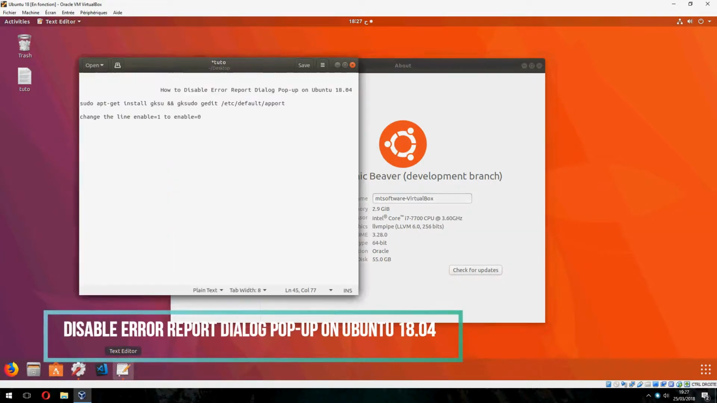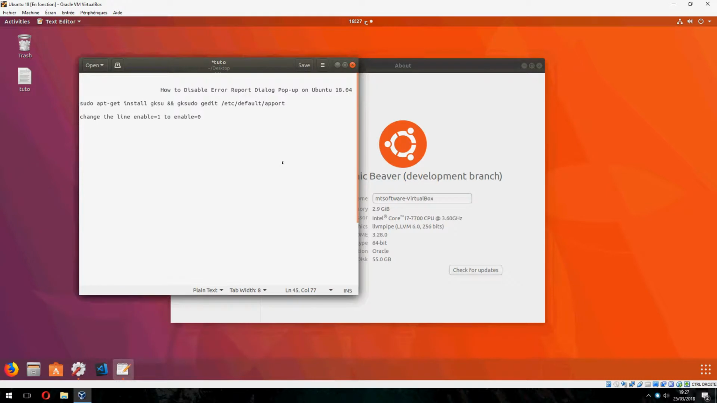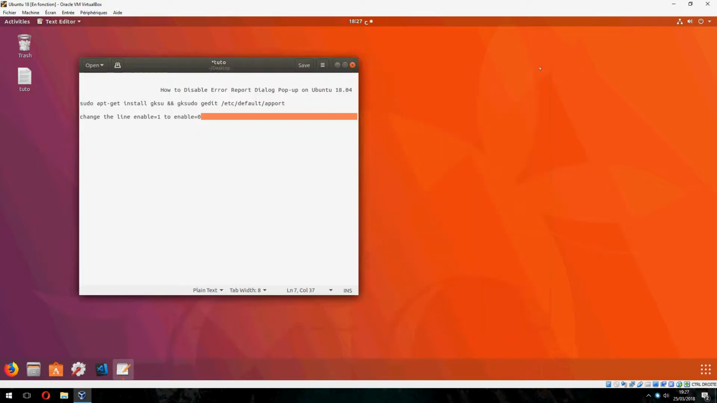Hello guys, I will show you how to disable the error report dialog pop-up on Ubuntu 18.04. So if you have this problem and you have an error report dialog pop-up, just follow me. So let's open terminal and copy the first command.